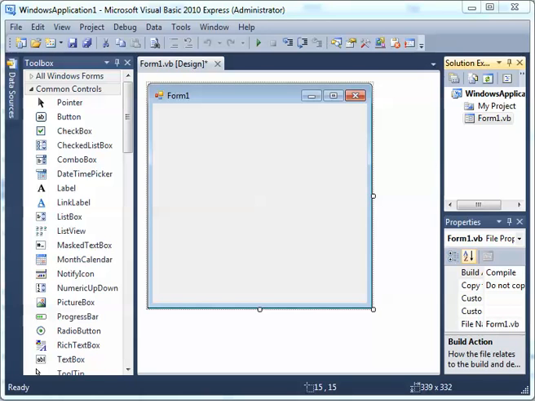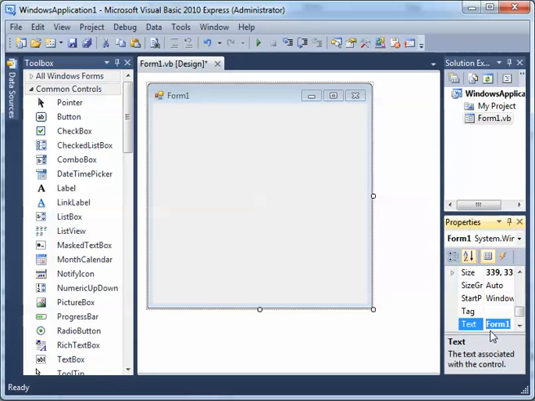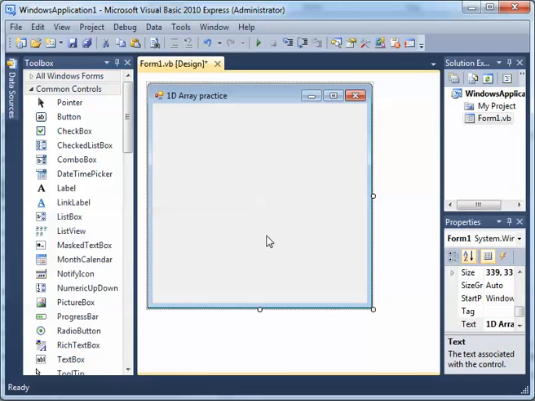Okay, so I have my Visual Basic already here. What I'm going to do is just work on the interface and reading the information. I'm going to click on the form and change the title of the form, the text that says form. Let's call this 1D array practice. I'm using the 1D because until now we're still working with arrays that are in one dimension.